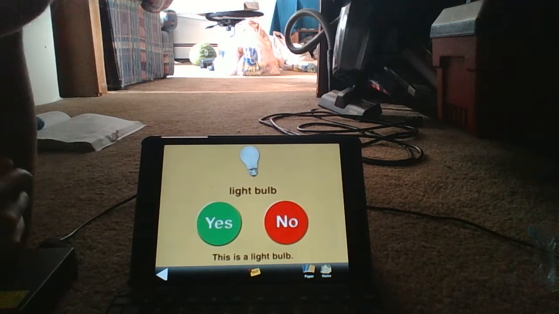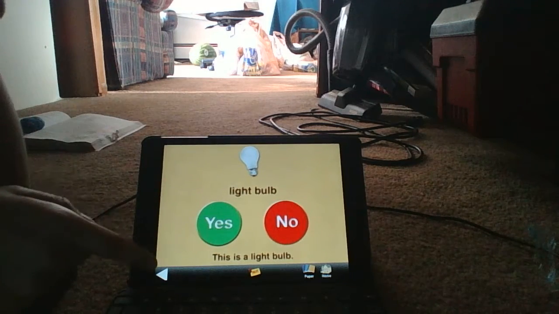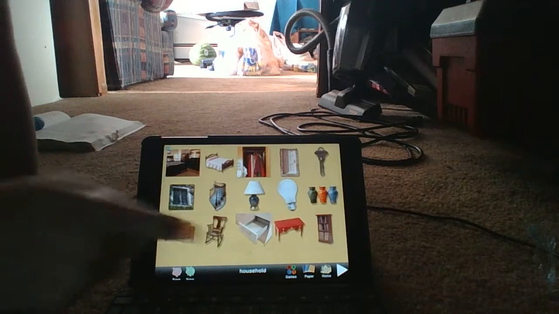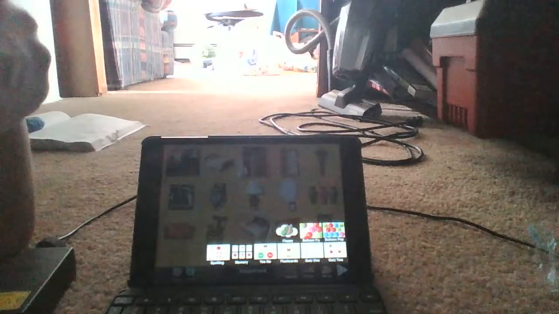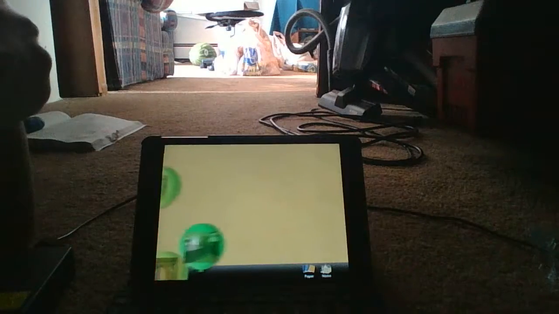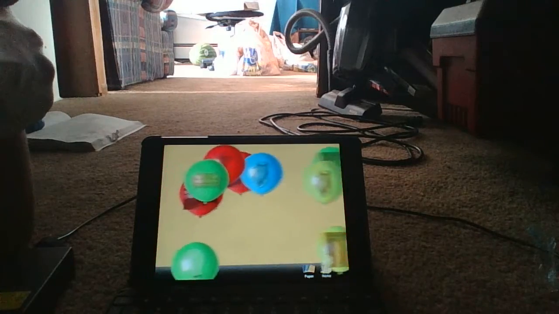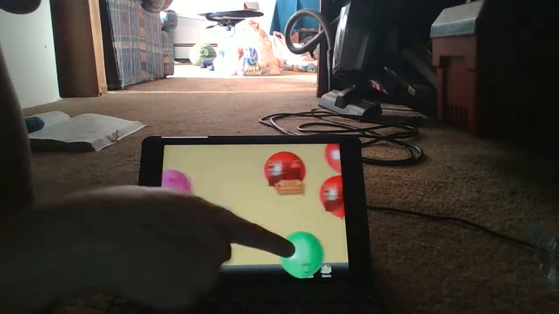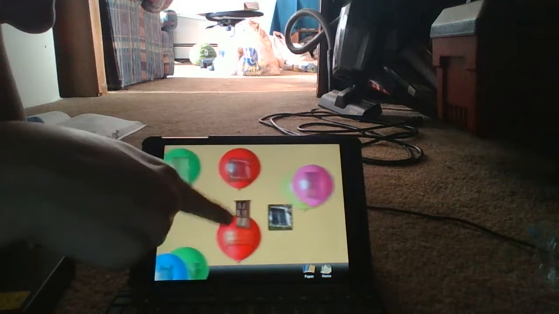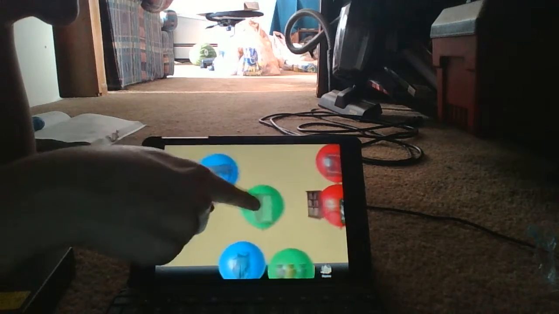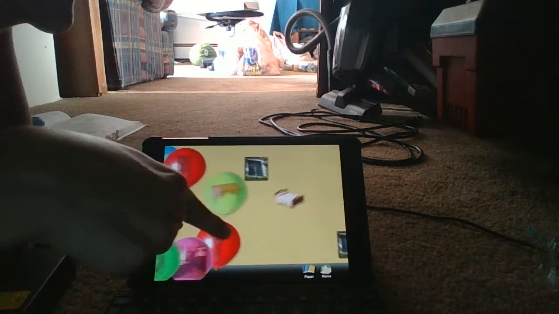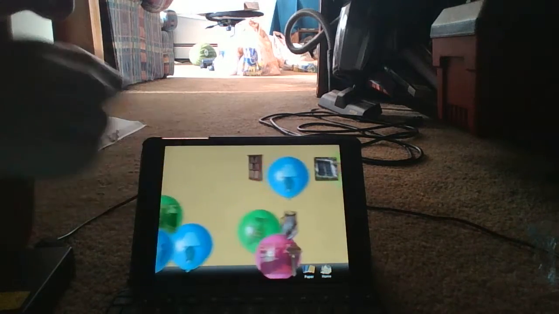So if Joey chooses to, he can play any variety of these games, and he can click the back arrow to go back. He can maybe choose a different game. Maybe that one's boring. Maybe he wants to play Balloon Fly. Oh my goodness, what is this? Sofa, light bulb, window, bookshelf, door, desk, window, bed, key, stairs, bookshelf.